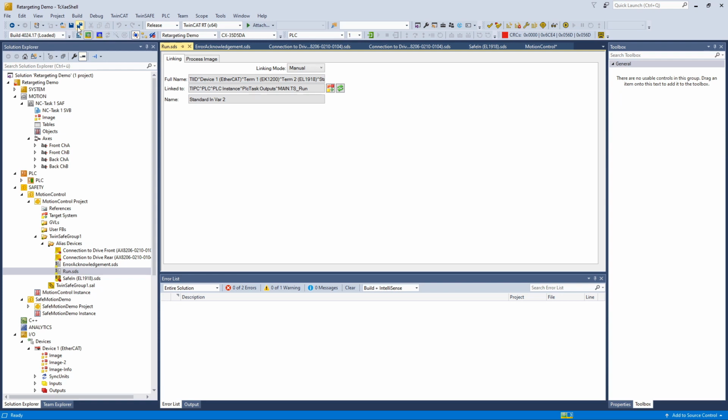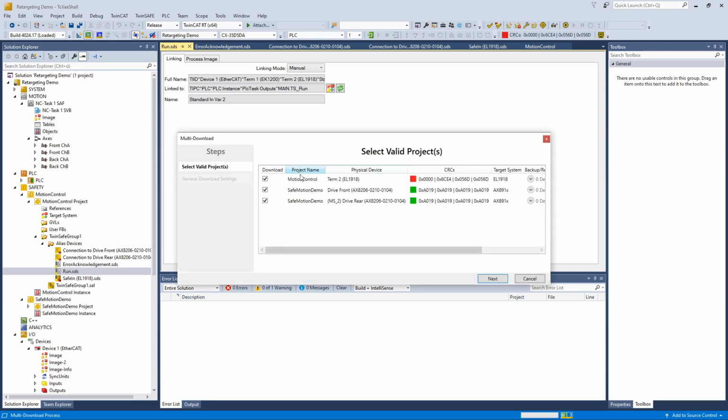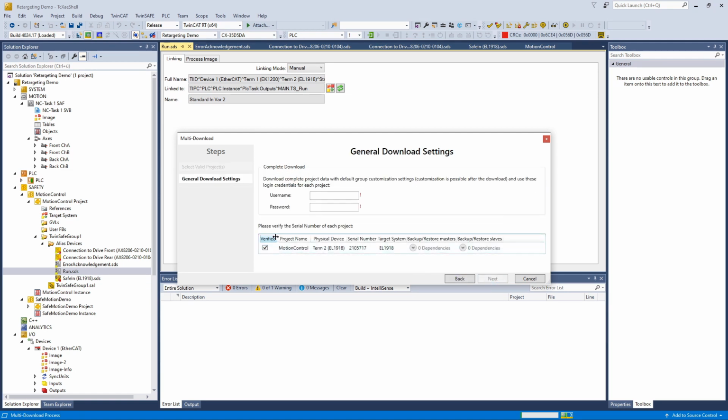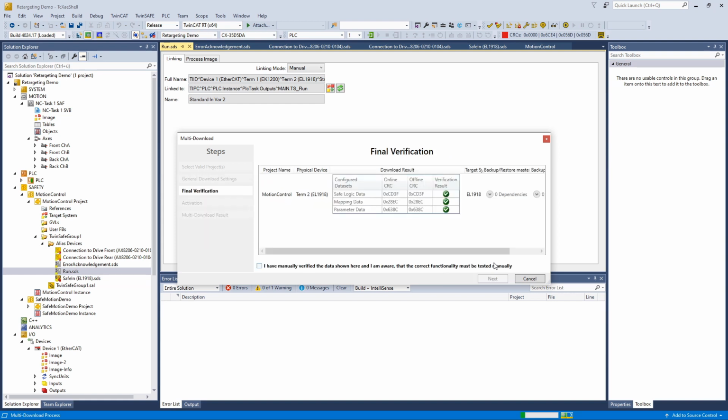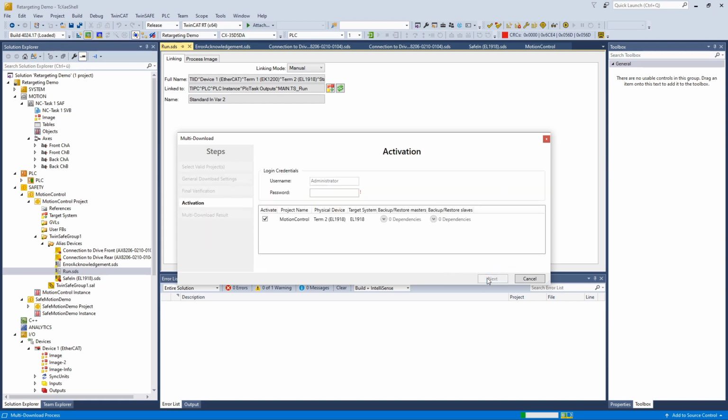The last step is to download the safety project. So we choose multi-download. As you can see, the AX8000 projects haven't changed, so we only download the EL1918. We verify the serial number and enter the username and password and start the download. We verify the CRC and activate the project by re-entering the password.